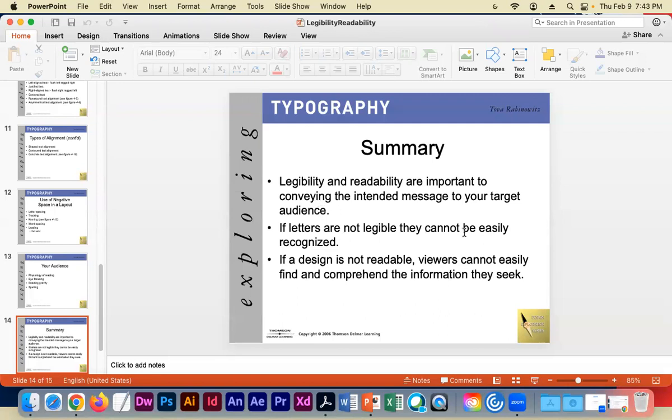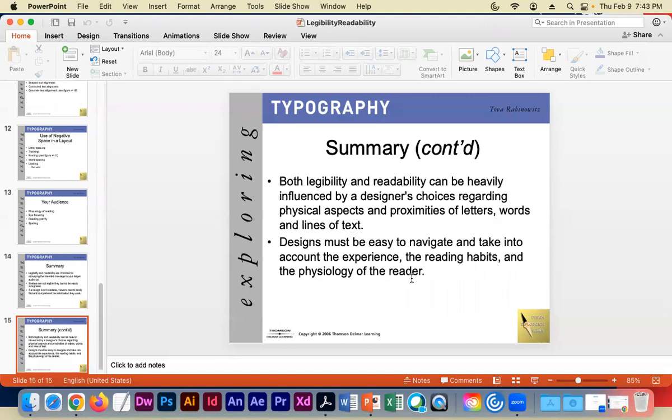So the summary of legibility and readability is that it's really important to control the message. If they're not legible and not easily recognized, if it's not readable, the viewers don't comprehend the information. So we're getting into this world where it's more important to be easily readable than beautifully decorated. Both legibility and readability are heavily influenced by your choice of the physical anatomy of the letter form and how you use it.